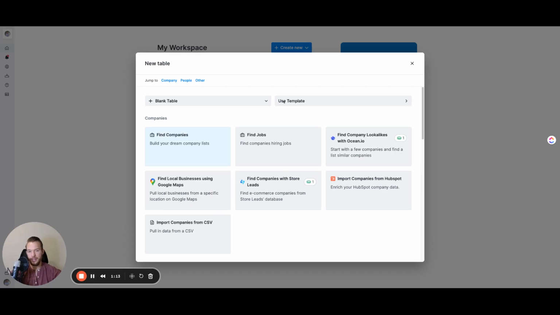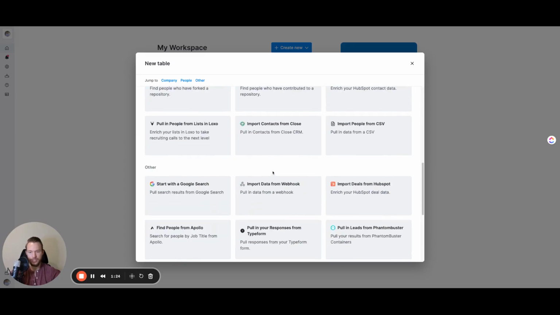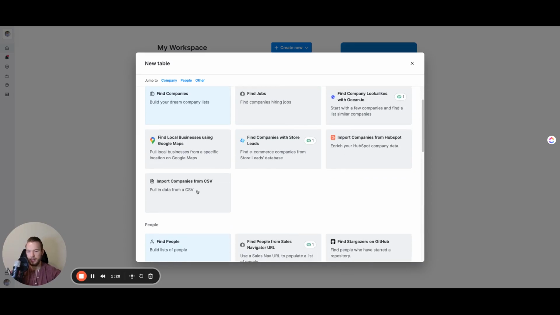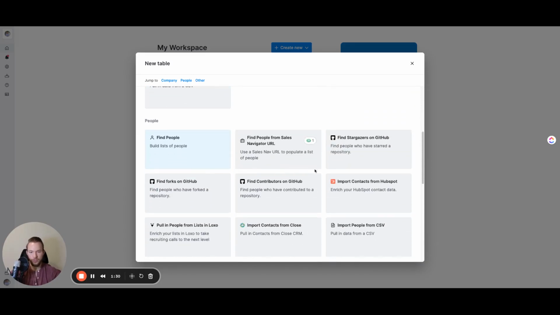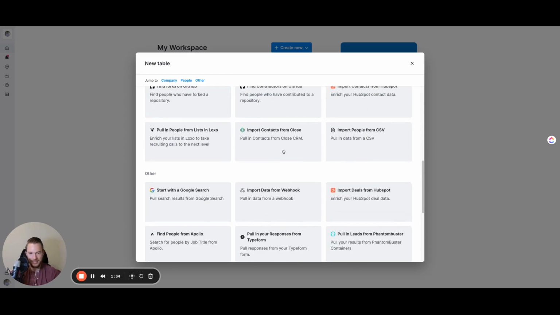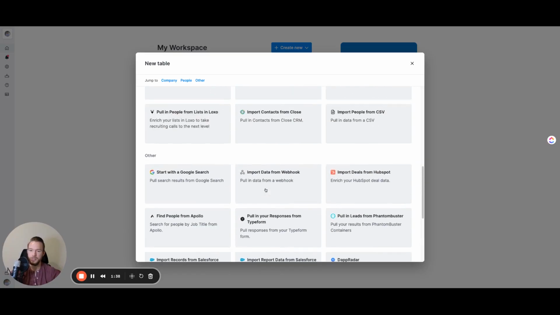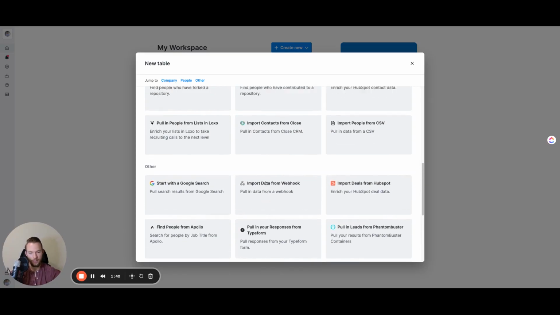When you're first in Clay, you can hit this button over here that says create new, and you can use templates, you can set up a blank table, or you can use any of these data sources in order to add data. So you can import companies from your HubSpot, you can import from a CSV, you could import using Google Maps, you could find people from a Sales Navigator URL, which is amazing, and a bunch of other things. You can use Apify. There's just a bunch of other things that you can do that are really great.